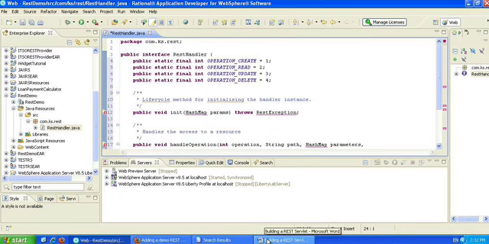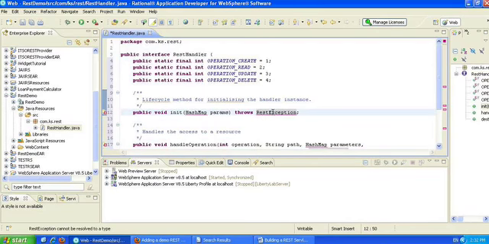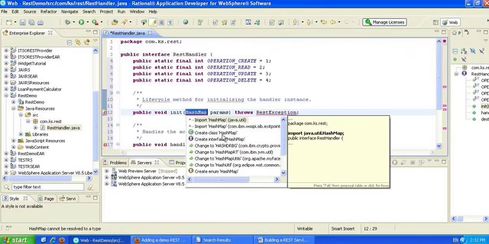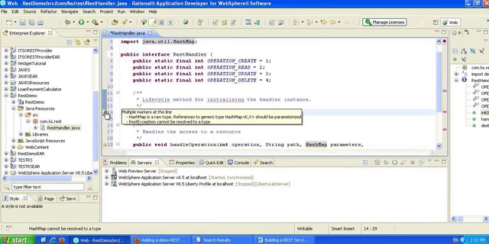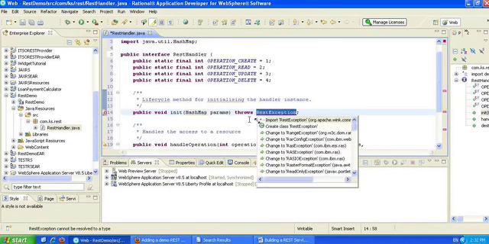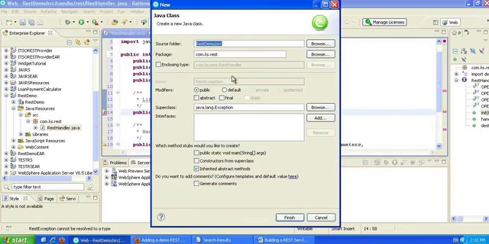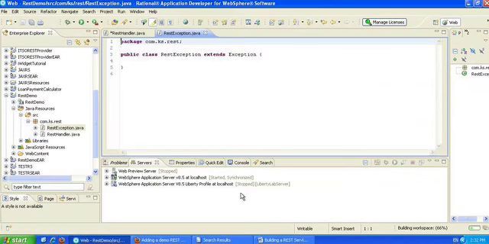So the first thing is you have a REST exception. So what I do is I'll create a class because I'm going to have a custom exception class. Okay, let me import hash map. So create REST exception. The superclass will be exception, which is very good. So I just click on finish. So you got the REST exception and the REST handler.